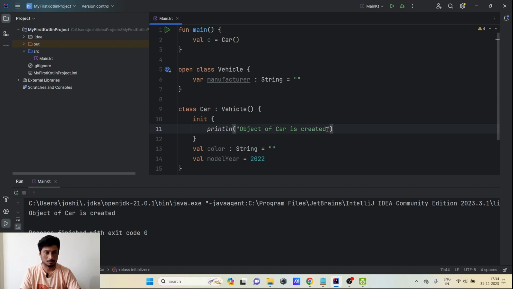So let's try dollar manufacturer. Yes, we are able to access the manufacturer. So actually the concept of inheritance in Kotlin is the same as Java, but it's just the difference of syntax.